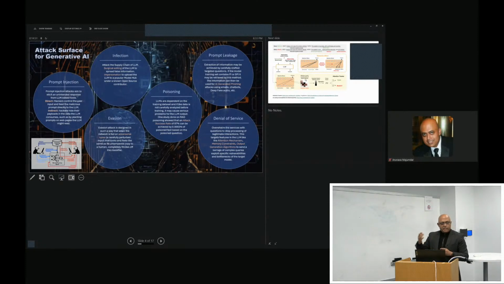Evasion is more like adversarial attacks, like the capuchin monkey case I was telling you. But these are very specially designed prompts or something in the data that people are infecting the LLMs with.